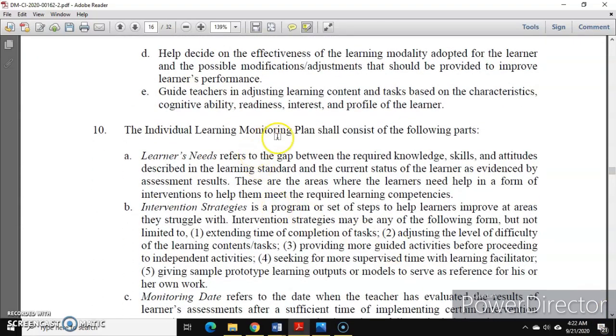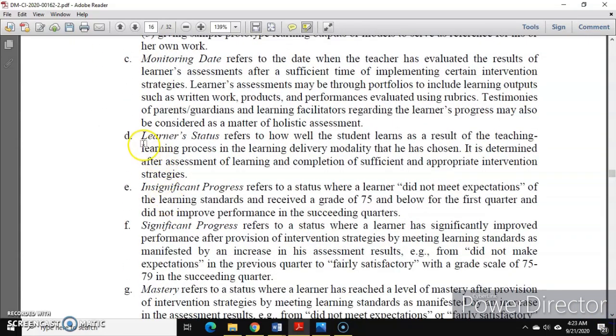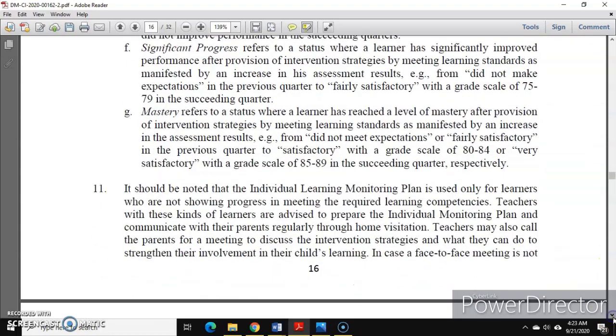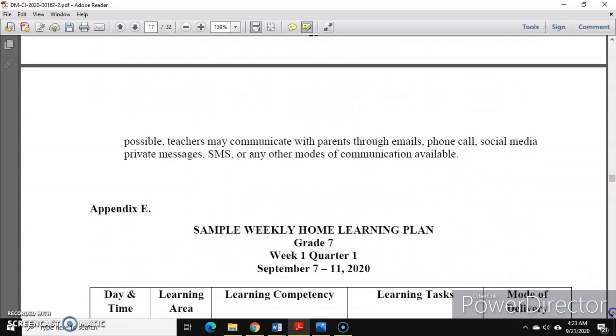So the individual learning monitoring plan shall consist of the following: learner's needs, intervention strategies, monitoring date, learner's status, insignificant progress, significant progress, and mastery of the learner. It should be noted that the individual learning monitoring plan is used only for learners who are not showing progress in meeting the required learning competencies. So yan po yung gamit ng individual learning monitoring plan.